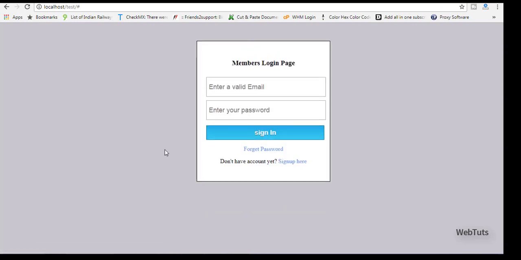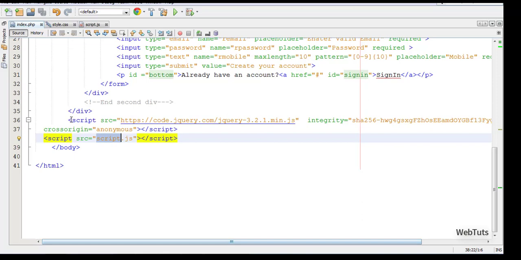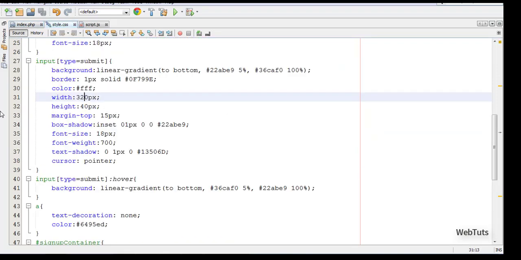So now we have completed the designing part. Now I want to put some hands under the input section. When people put proper information, meaning right information, then a thumbs up will display on the right side, otherwise a thumbs down will be displayed on the right side. So we will put this in the CSS file. So just go to the CSS file.